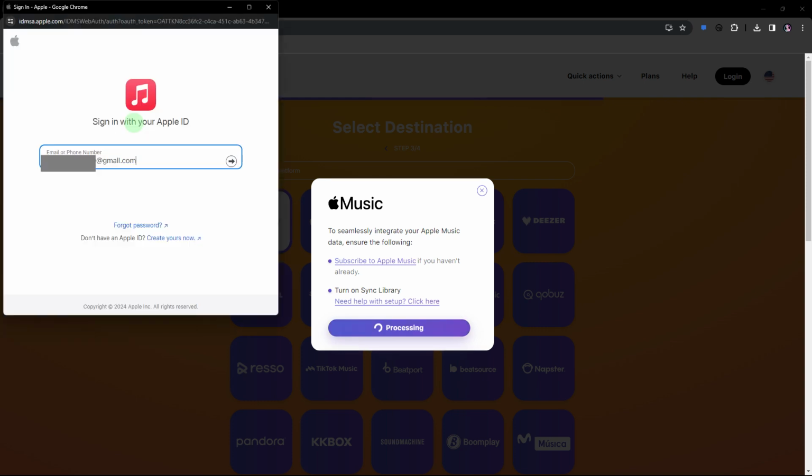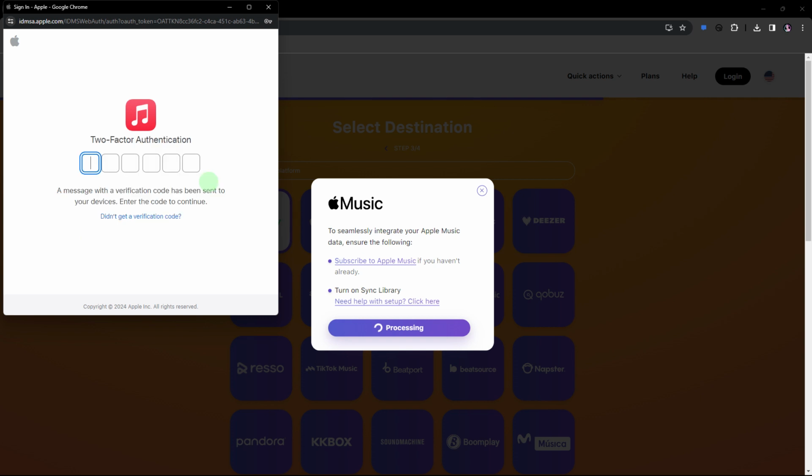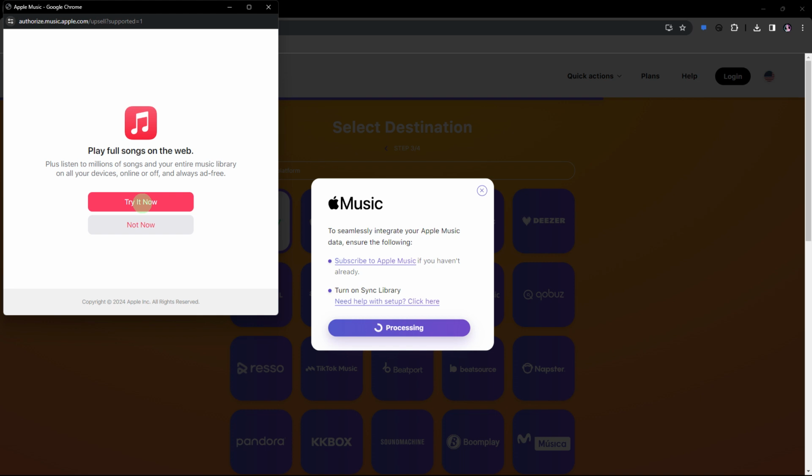Then log in your Apple Music using your credentials and hit enter, and there will be a two-factor authentication sent out to your iPhone, so take note of it. The transfer process may take some time depending on the size of the playlist, and make sure you are subscribed to Apple Music, otherwise it won't work. TuneMy Music will notify you once the transfer is complete.